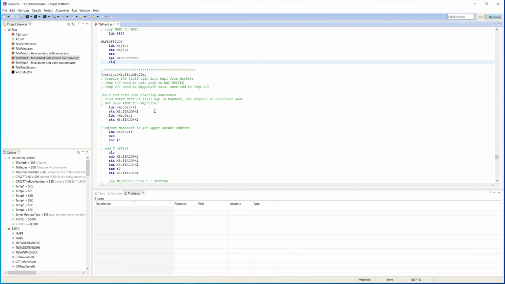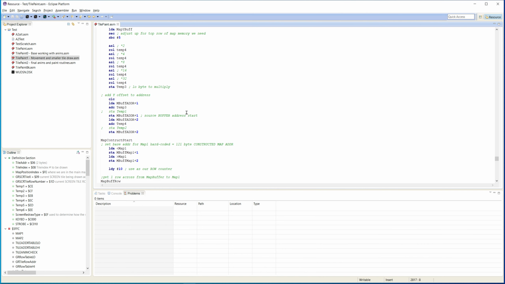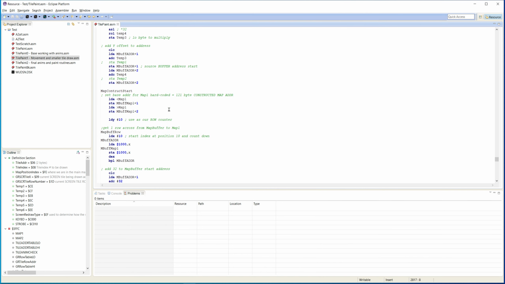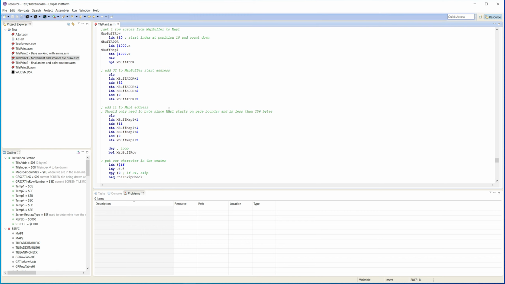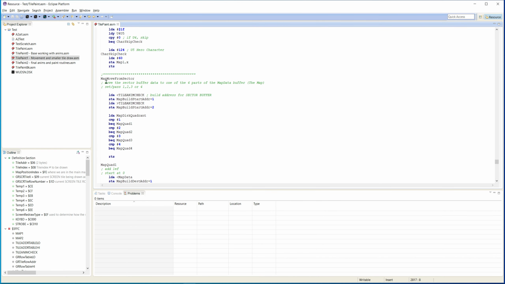This, as I kind of alluded to, does the whole copy 16 bytes at a time from the map buffer into the map 1 and map 2 areas. You can work out the math on that if you need to. Map move from sector: move the sector buffer data to one part.